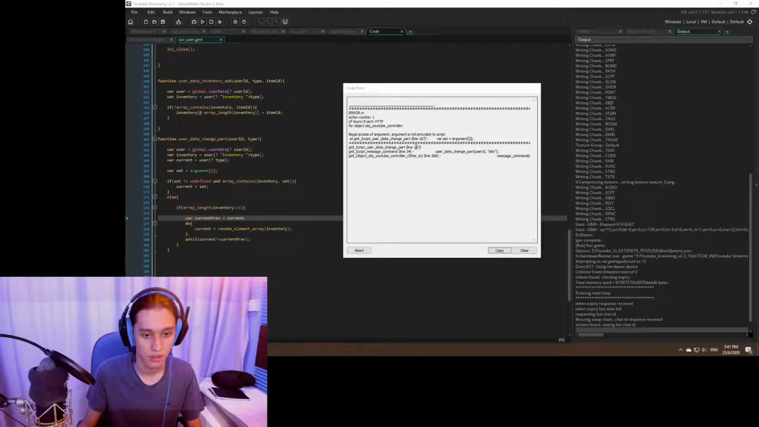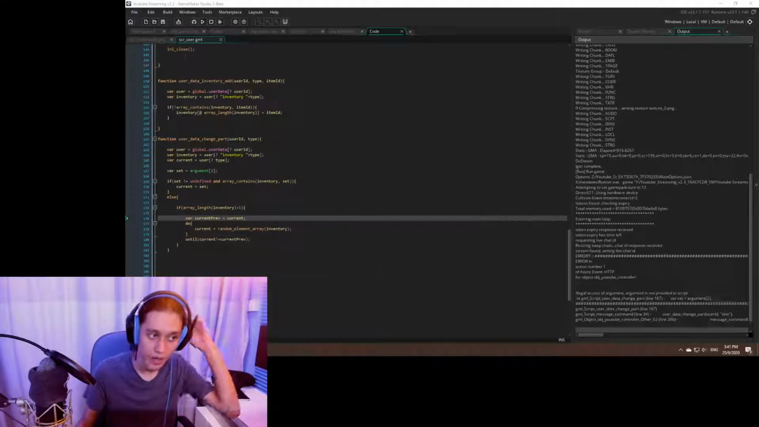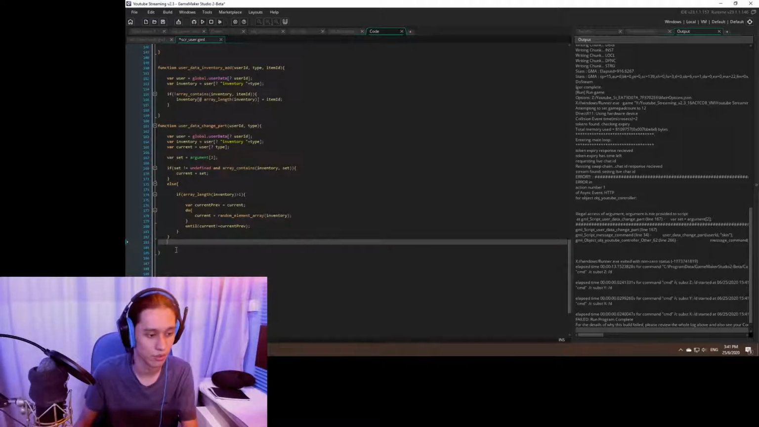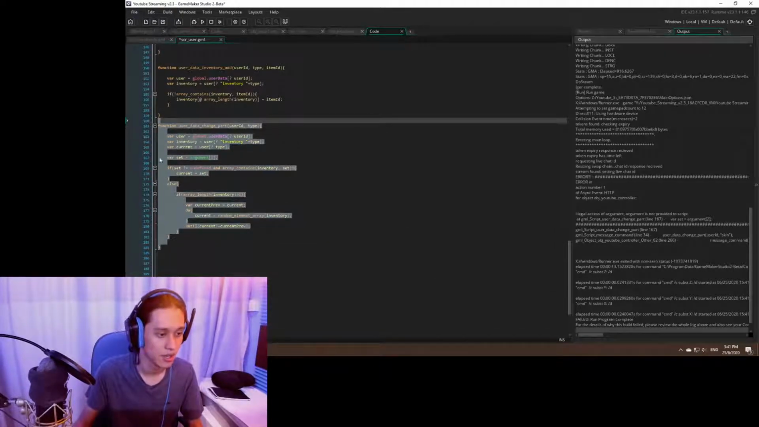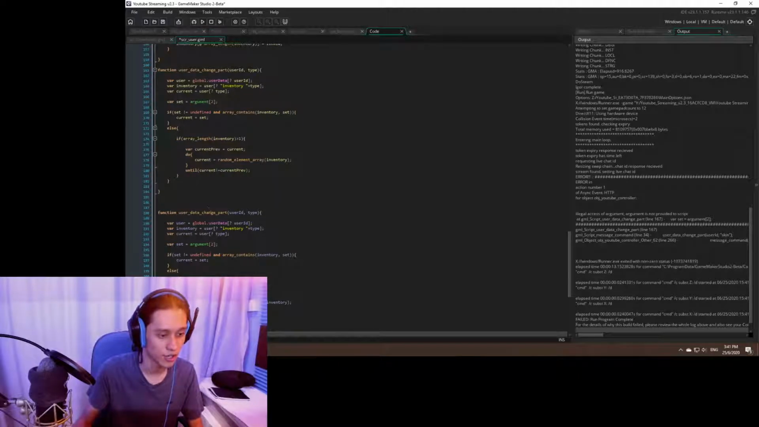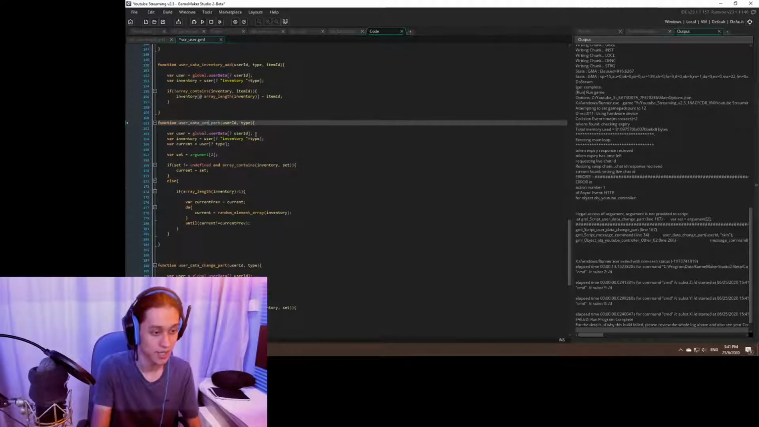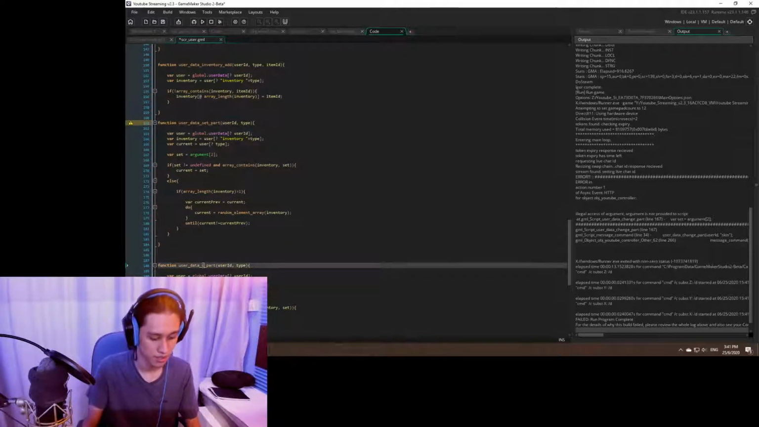Okay, I see what happened here. What happened is I actually can't use optional arguments. So I'm going to just need to create two functions. This is going to be user data set part. This is a set part, and this is set part random. Yeah, that should fix things.